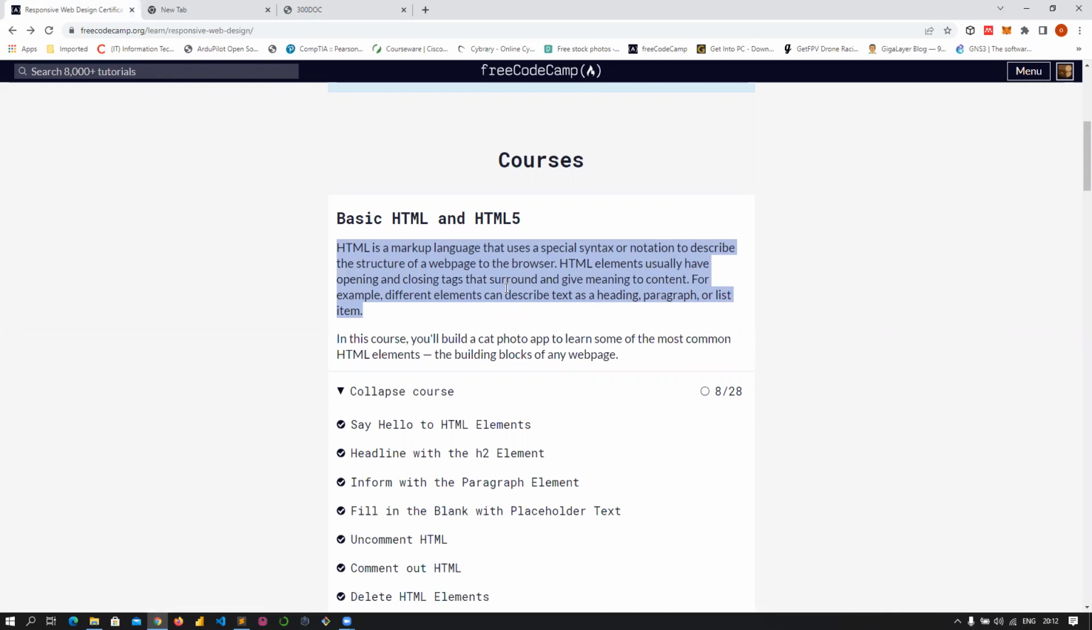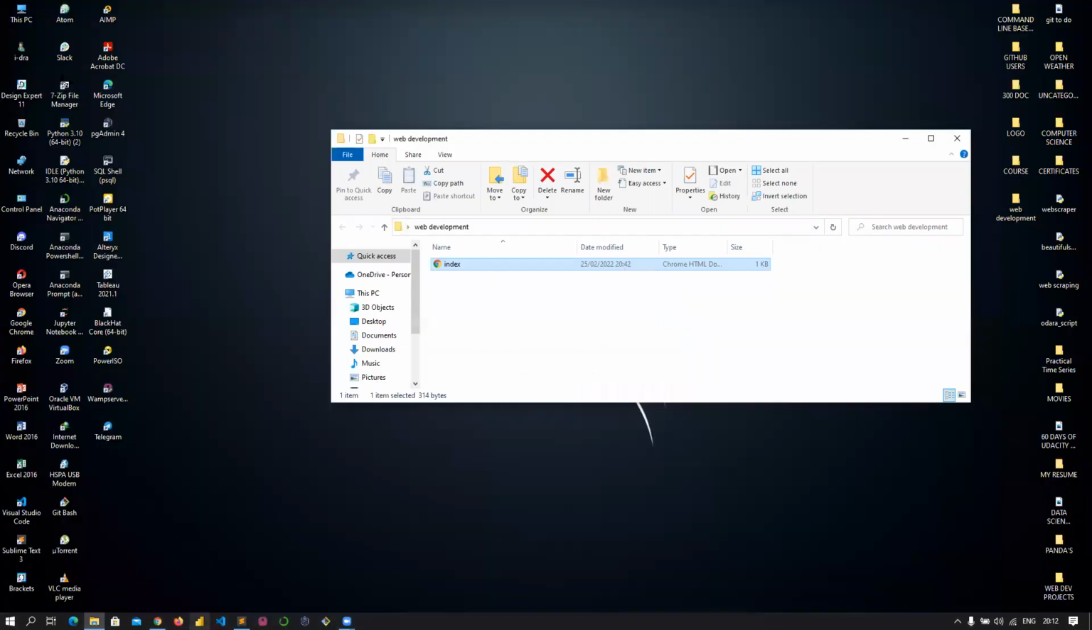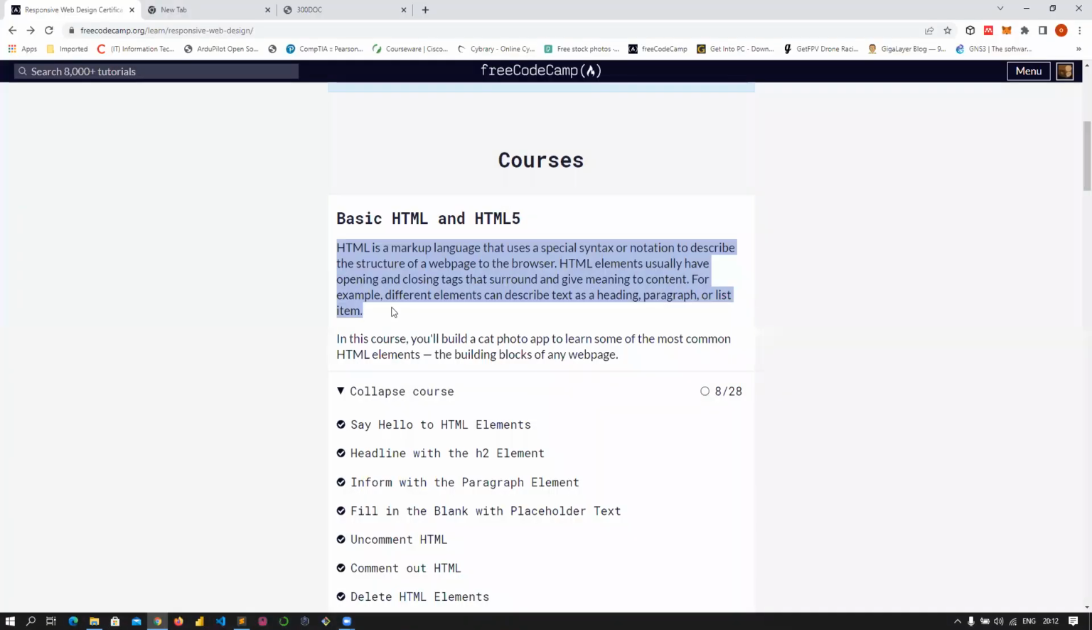And also, in today's class, I'll be introducing the paragraph tag, the paragraph element, what it's being used for. I just want to refresh your memory. Today, we are not going to be doing much. I just want to introduce you guys to the paragraph element. Then I'll tell you the section you are going to be doing on the Free Code Camp website.